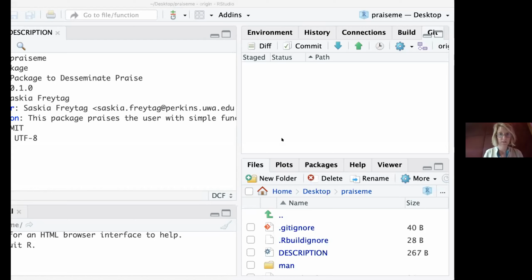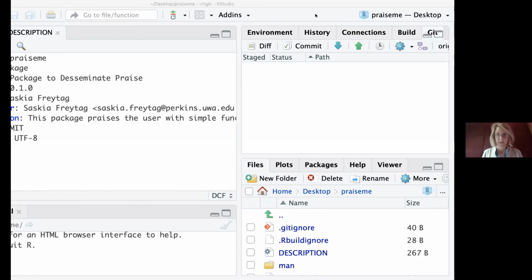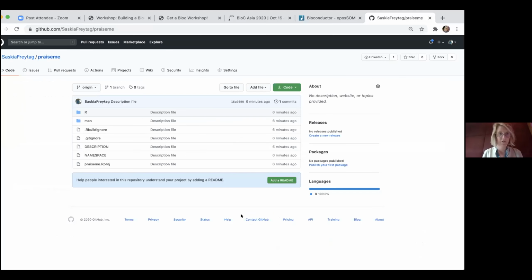Okay, so let's just go back to the praise me package and hope that something has happened here. See, so now... all right, sorry, you guys. Right, let's see. So here is my praise me GitHub that previously was empty, now has whatever I have in my RStudio is now in the GitHub online. So it's all mirrored, which is wonderful.